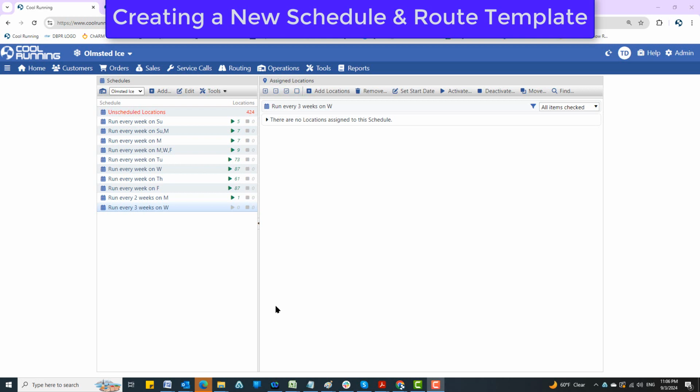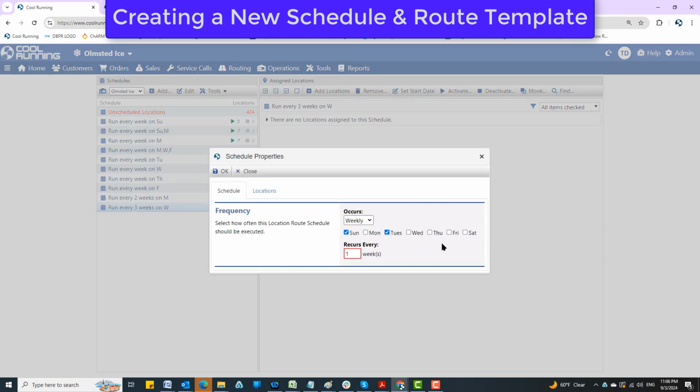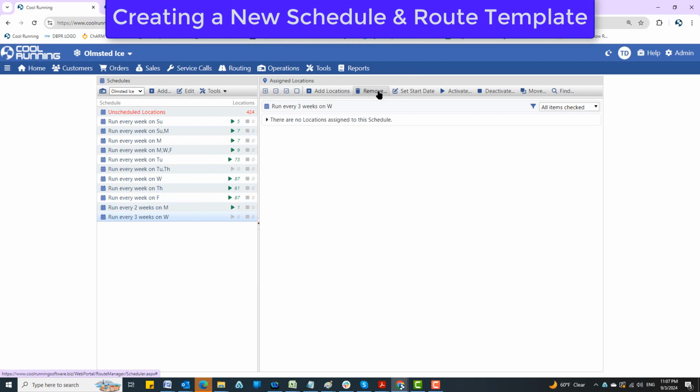So I'm going to go inside here and add a new schedule. I'm going to set it for Tuesday and Thursday, not Sunday, and do it every week. From here I can click on locations and add them, but in this case I'm just going to click OK. Okay, so now the schedule's been created. You can see right here it's every Tuesday and Thursday.